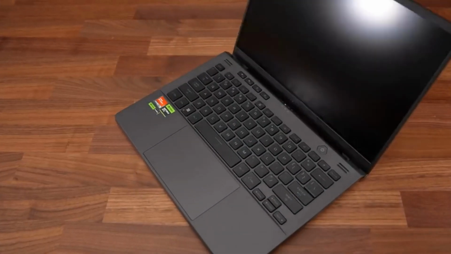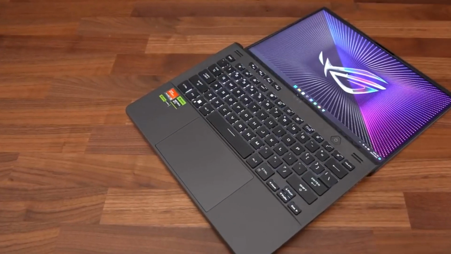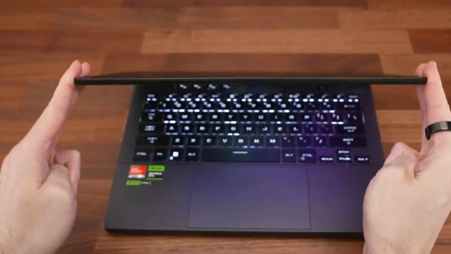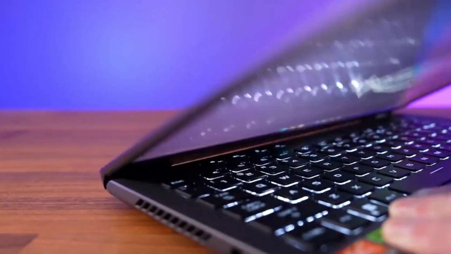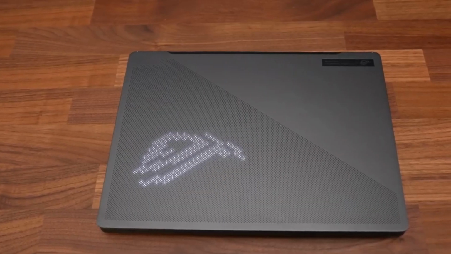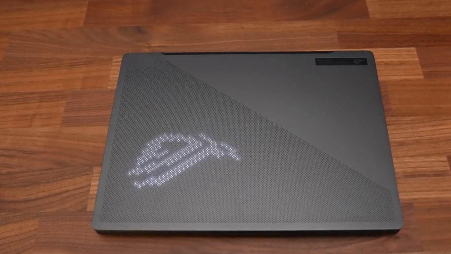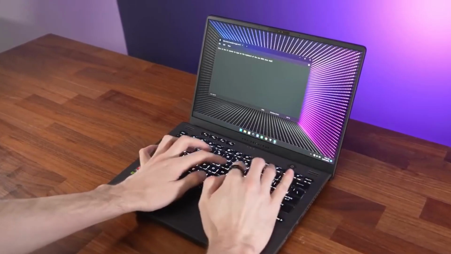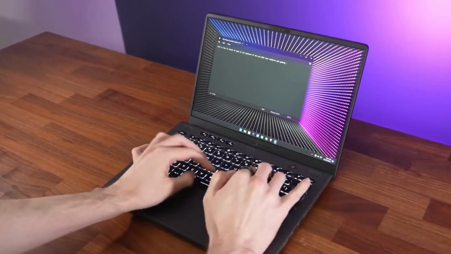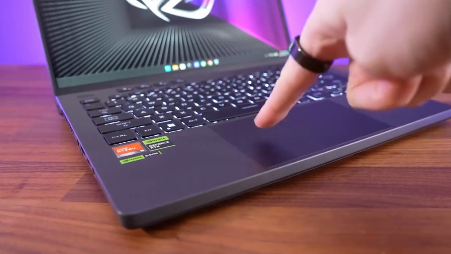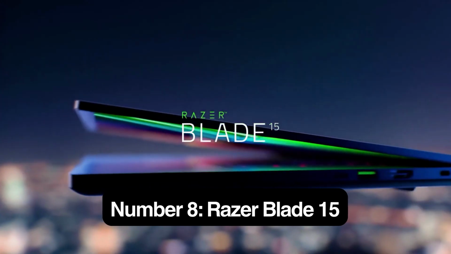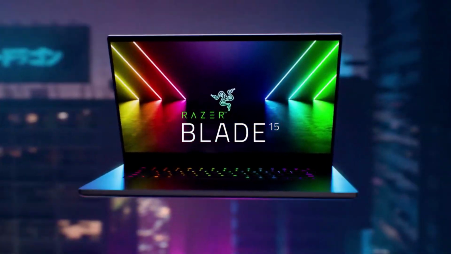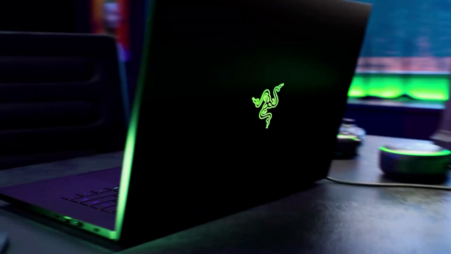However, one drawback is the battery life, especially during gaming sessions, where it falls short, offering less than an hour of gameplay. While you'll get more juice when watching videos or engaging in less demanding tasks like work, the gaming endurance leaves room for improvement. While not a deal breaker, it's worth considering. Number 8. Razer Blade 15, the best 15-inch gaming laptop.